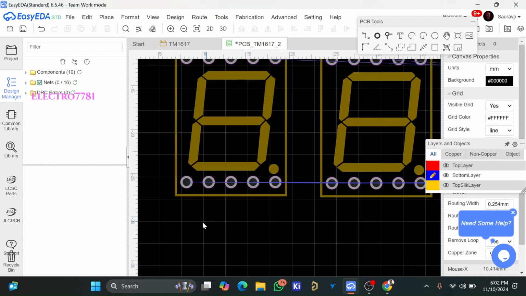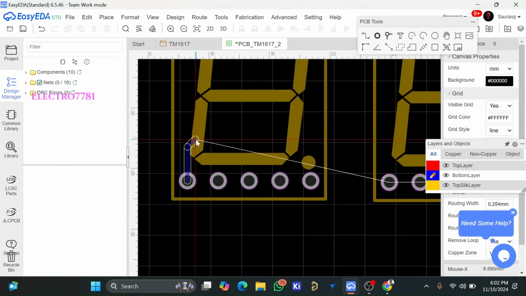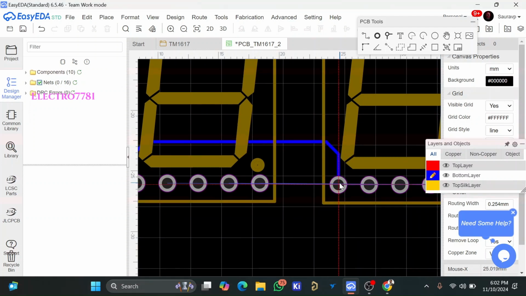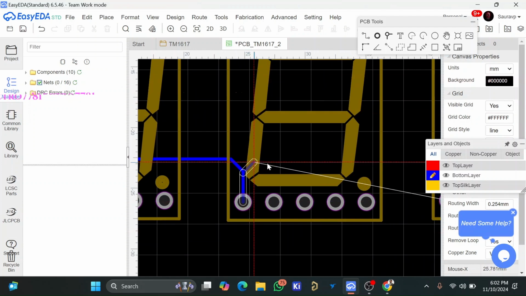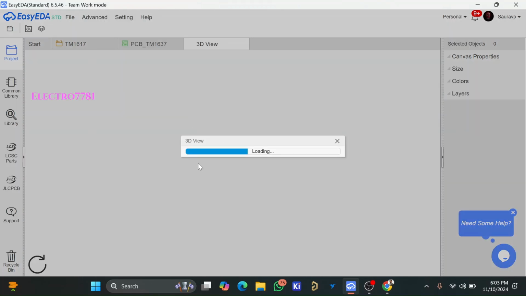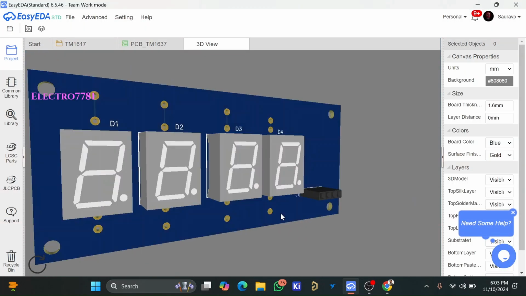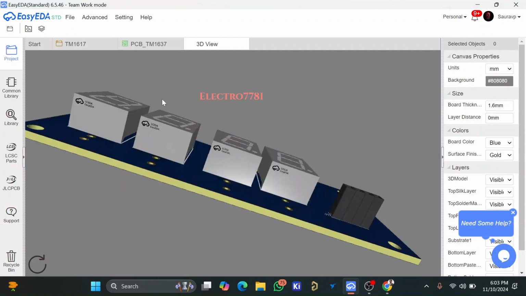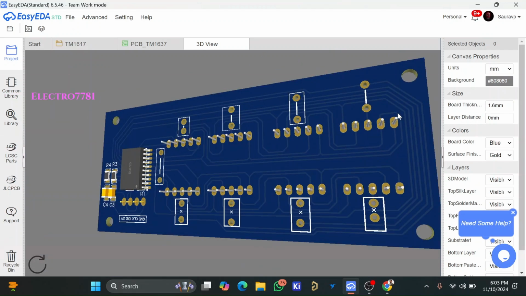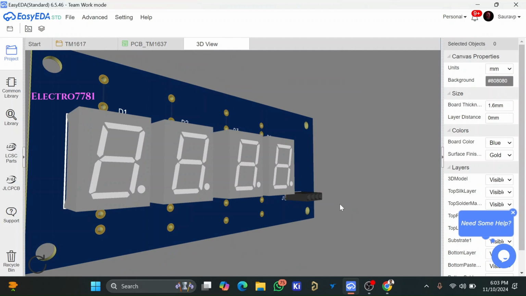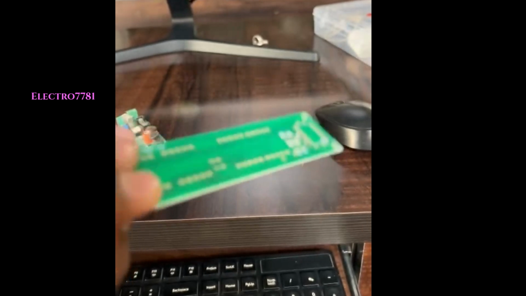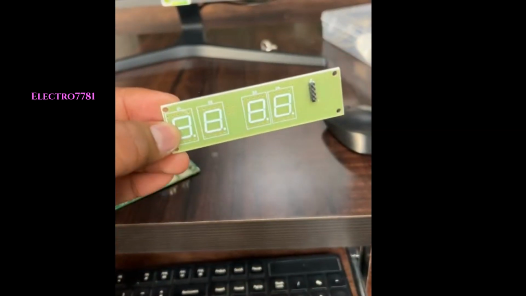Go to bottom layer and route. Yes, same. It will be routed. I'll fast forward and finish the routing here. Yeah, the routing is done. Go to the 3D view, how it looks like, and the PCB looks good. These are jumpers, so it is single layer, so I have put 4 jumpers here to connect the remaining wires, and it's done.